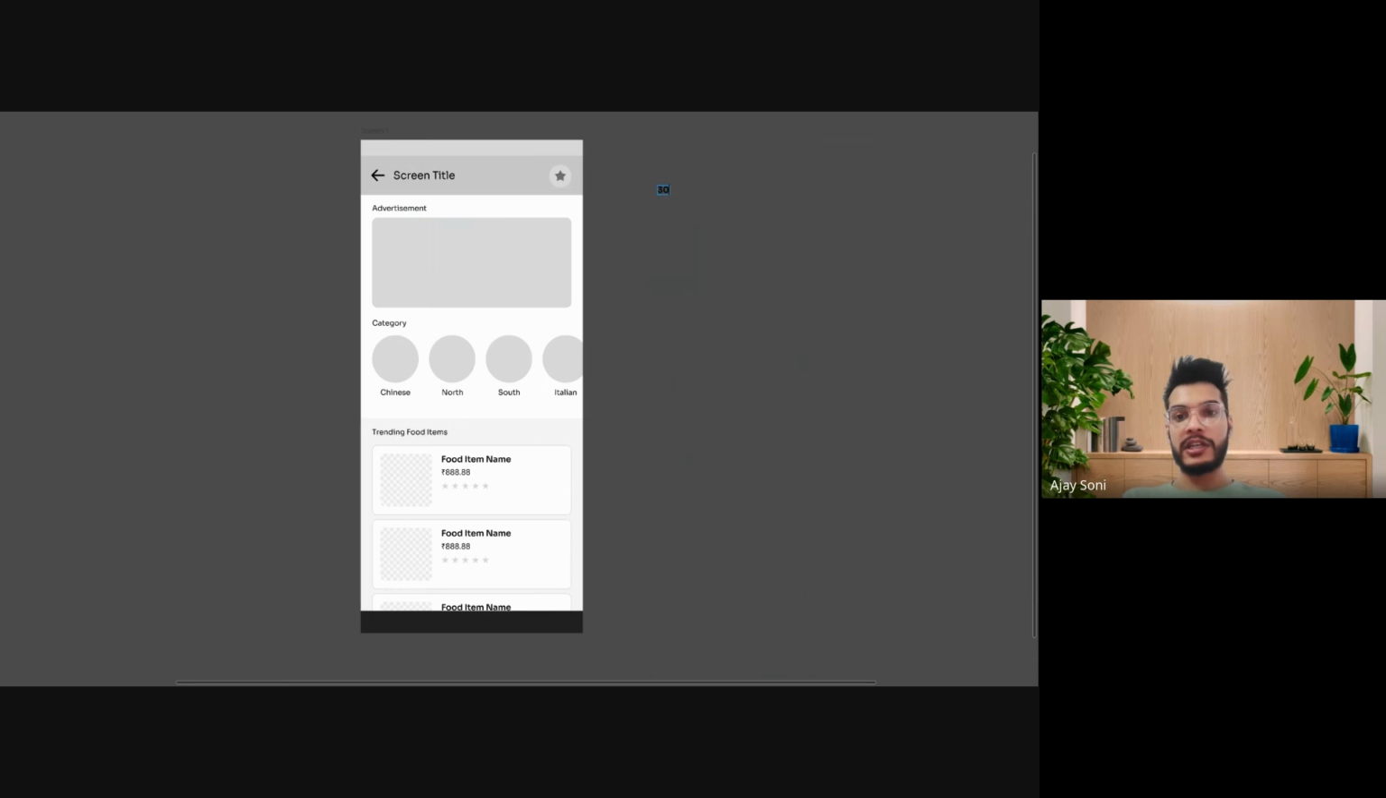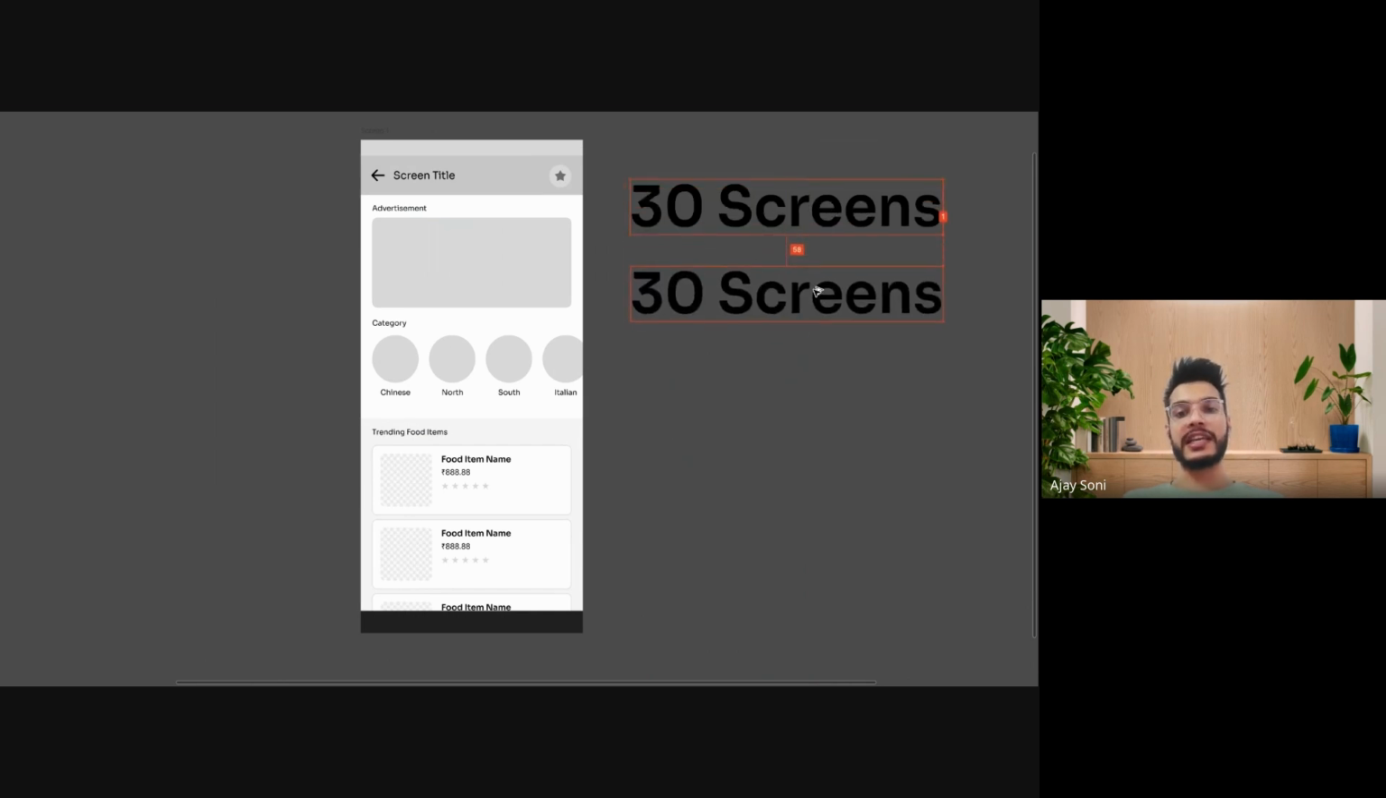let's say we have 30 screens. The application that we are making consists of 30 screens. To create 30 screens, let's say you have the idea and everything set in your mind. You don't have to think a lot about the placement of things, because we have already done that while creating the user data flow chart as well as our information architecture.